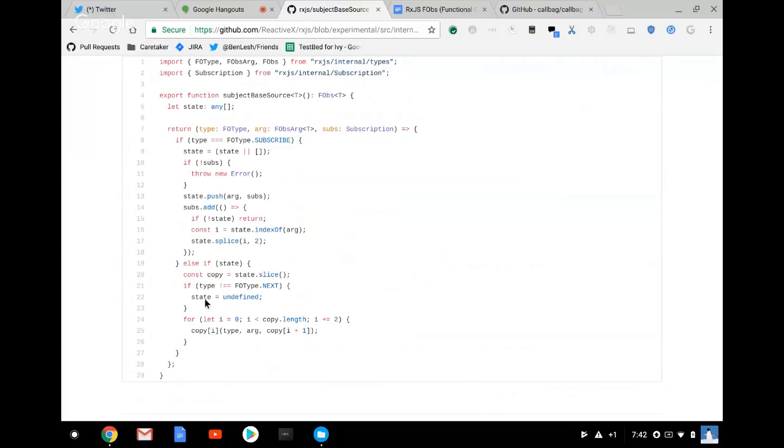Yeah, it's another step. In this one, literally everything is just a function. And then in subjects here, if you subscribe, you do this bit here, which is just adding what you're subscribing with to an array. And if you're not subscribing, then it must be a next, error, or complete. If you happen to have anything in your array, then it'll loop over your array and notify them all of whatever argument you've passed through.